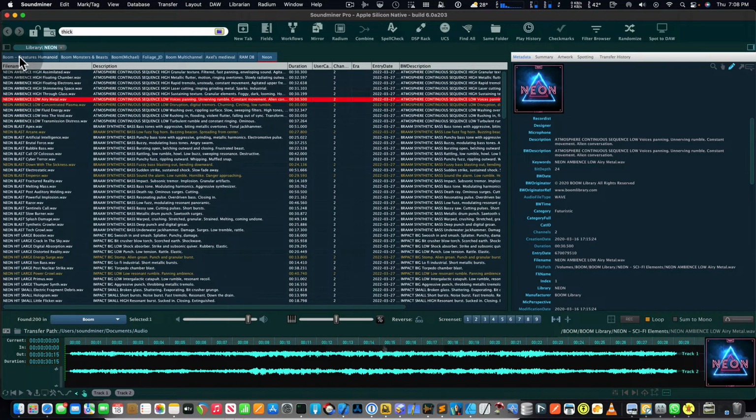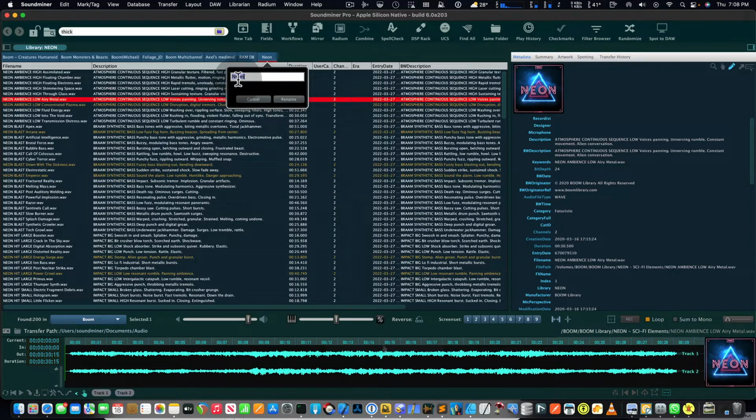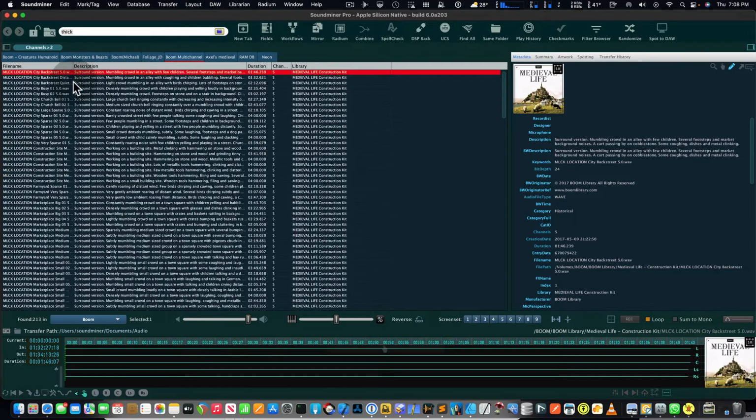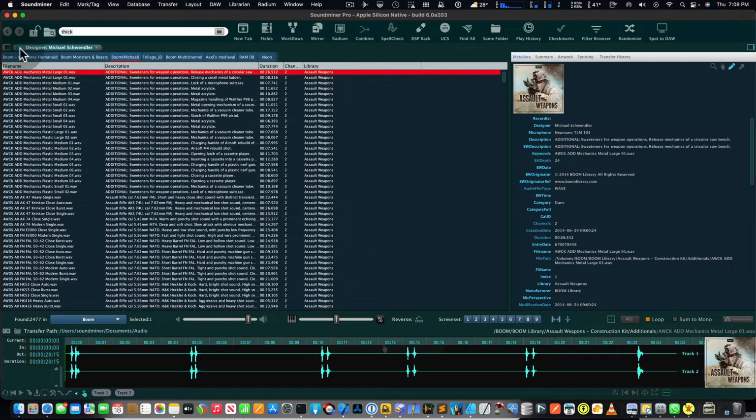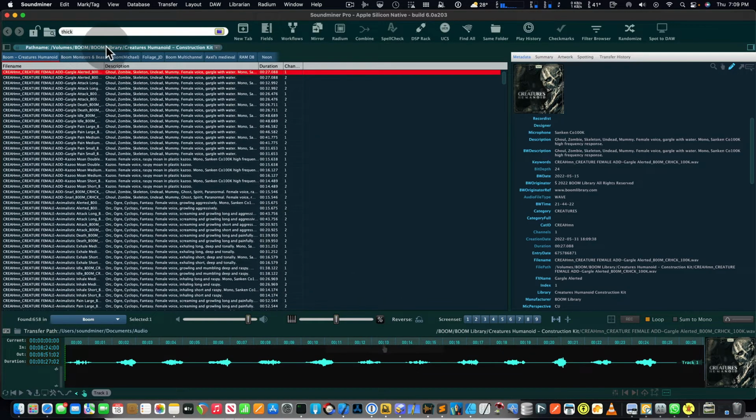So there they are. And you can see in these ones, what I've done is I've right-clicked on them and you can rename them. So this one I've named to be neon, and I can clear it out as well. And everything gets saved. So whatever pills or facets you had get saved. Its lock status gets saved. So in this case, I can see who the designer, Michael Schwendler from Boom Library. I can see all of his sounds just by going to his specific tab. I can see Boom's creatures humanoid just by clicking on that tab.